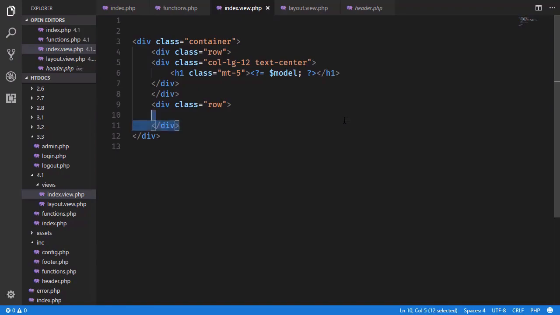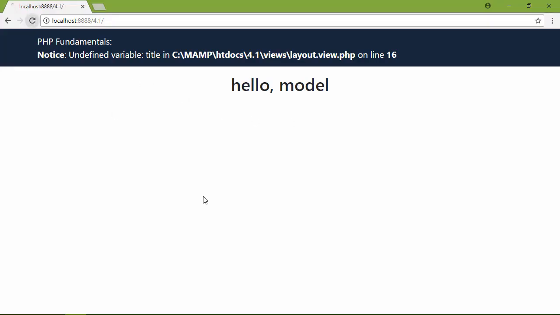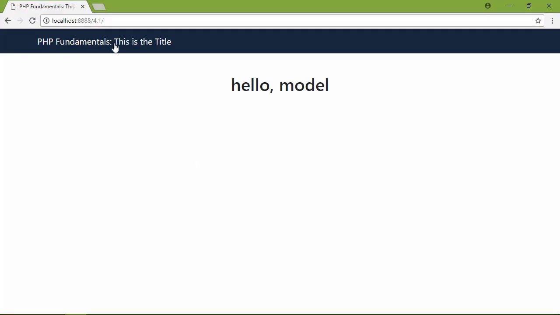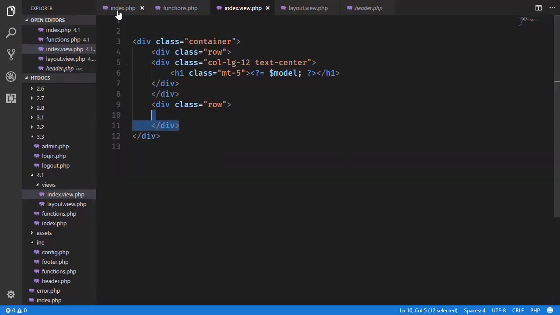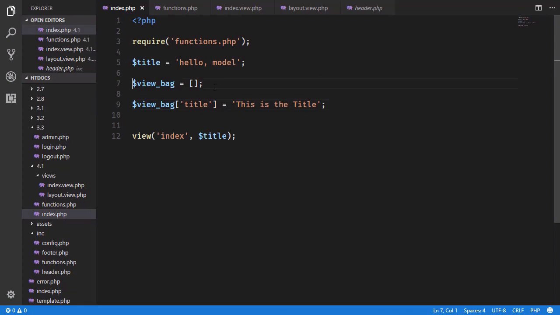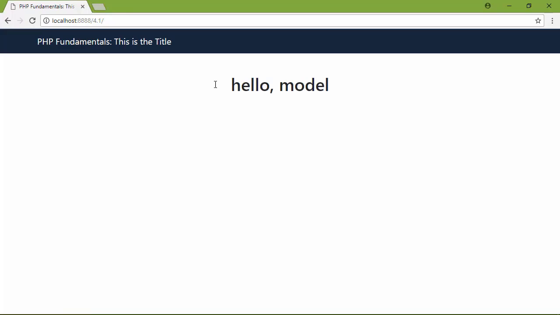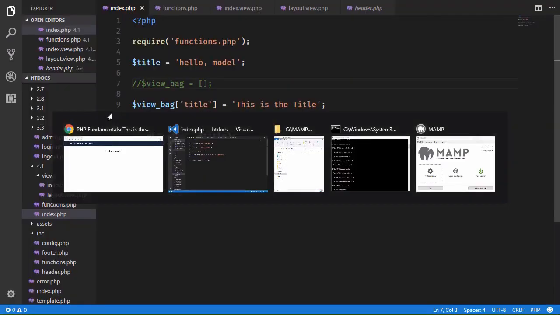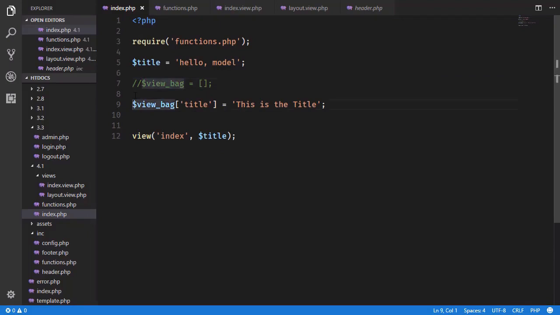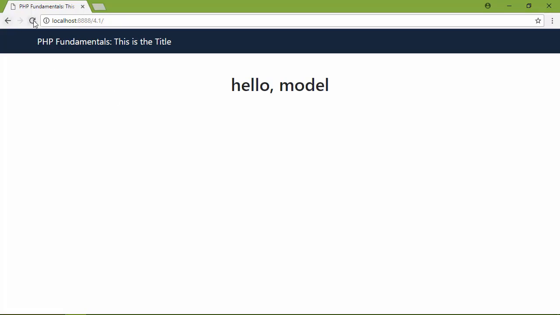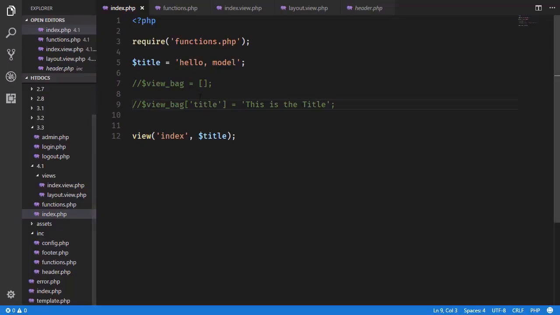No, okay. So let's go to the browser, let's refresh, and there we have, this is the title, we have the hello model. But there are going to be some pages where we might not set anything in the view bag. So let's comment that out. Let's comment out this other line, and let's refresh. We don't get an error, so that's okay. Although we might need to address that at some point in the future.